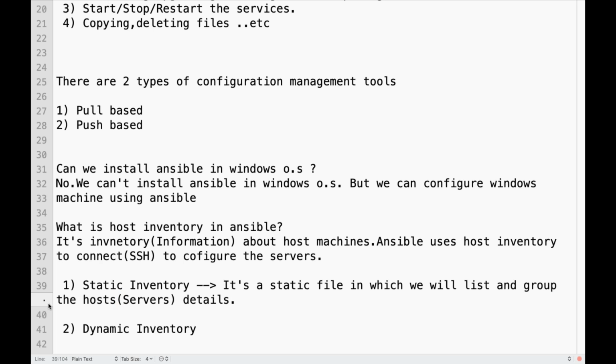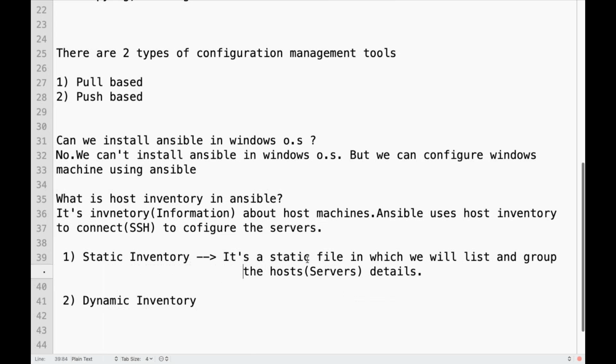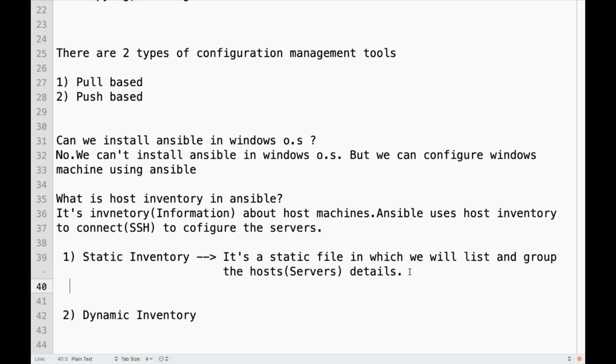Details. It's a static file in which we will list the server details, or we will list and group the server details.